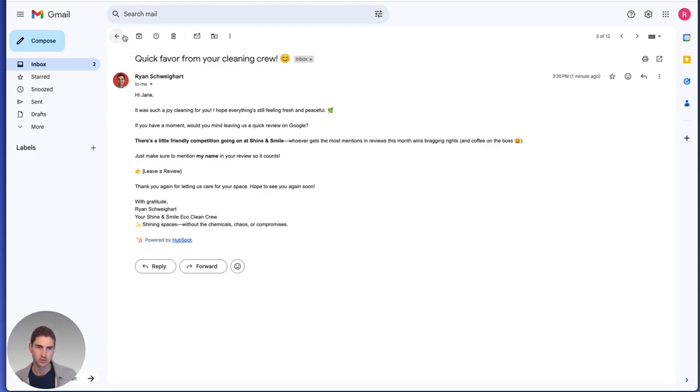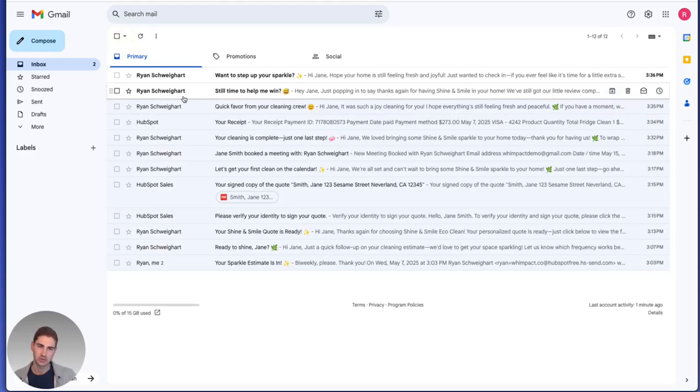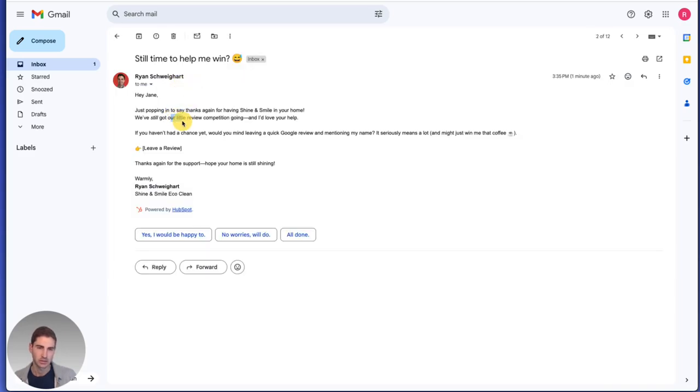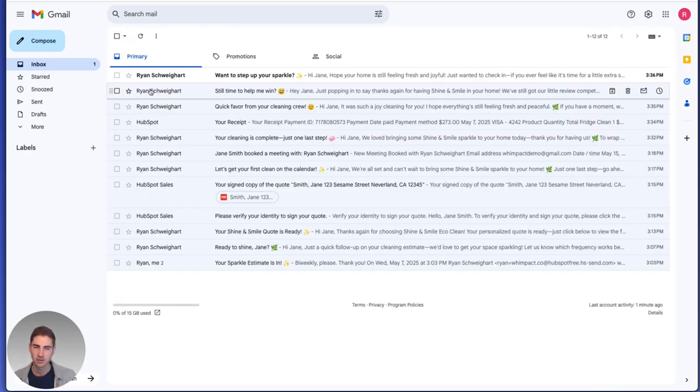If they don't leave a review, there would be another nudge at some point later down the line saying, hey, we still have the competition going on, leave a review, please. So those are email templates that can be set up and eventually automated, but you can keep it manual if you want to go that route to get things ironed out and then automate it in the future.